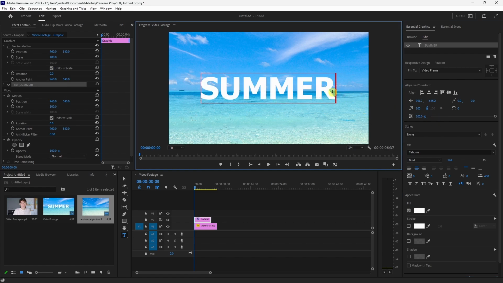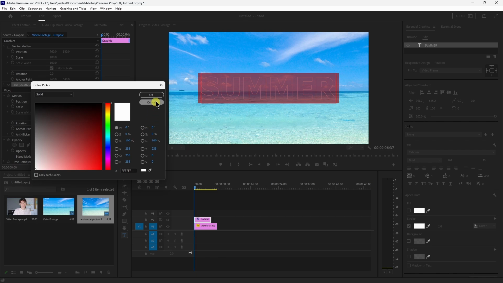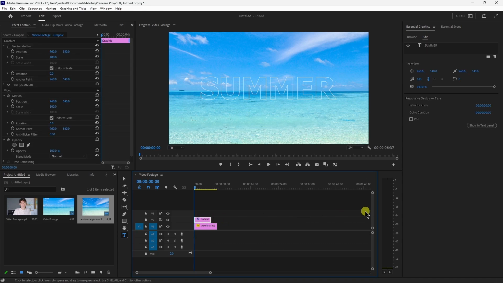can just select the text first, then uncheck the fill option and check the stroke one. You can also choose the stroke color. I'll just proceed with white. Then from here you can just increase the stroke to make your text according to you.